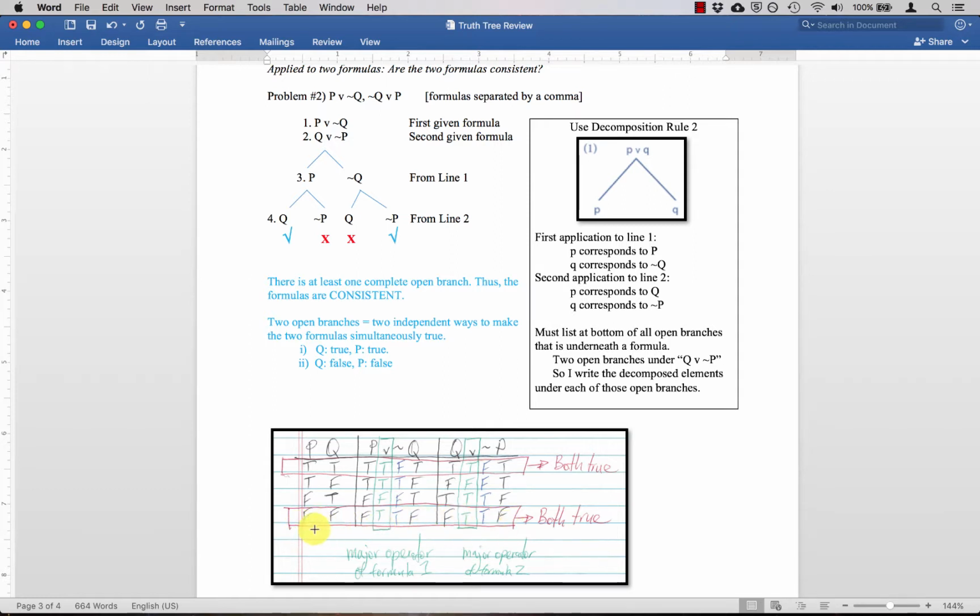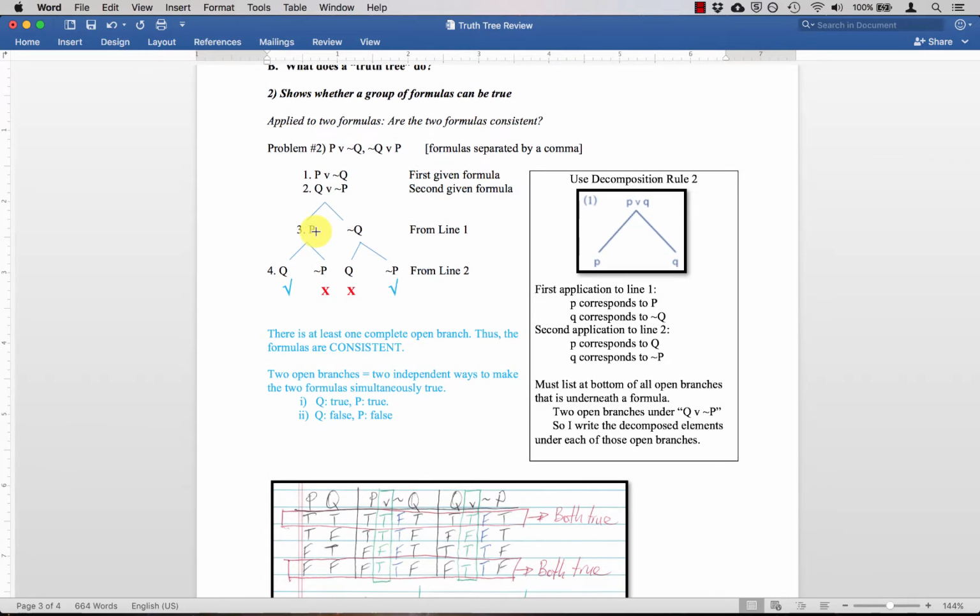And this line of the truth table corresponds to the rightmost open branch. So this is a very simple example of what it means to apply the truth tree method to a group of formulas. We're showing whether these different formulas can be true at the same time.